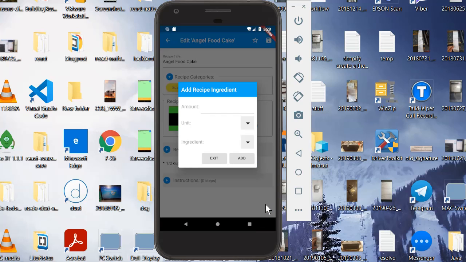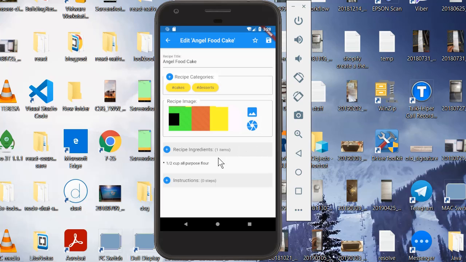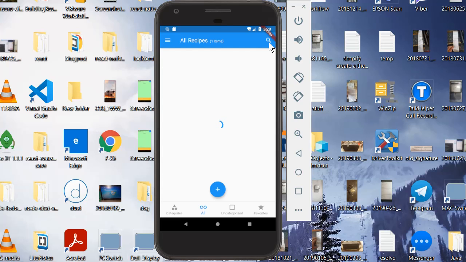The recipe ingredient should now be added. To see it, tap on Exit. Let's save this. Obviously, there will be more than one recipe ingredient in the recipe, but now you know how to enter them.